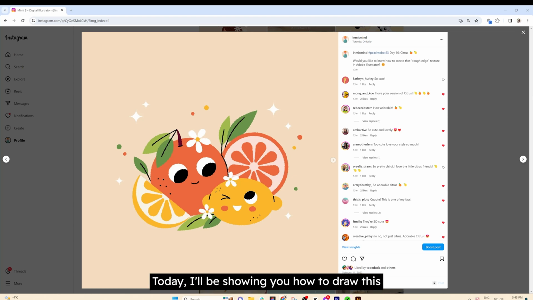Today, I'll be showing you how to draw this cute citrus illustration on Adobe Illustrator. Let's get started.